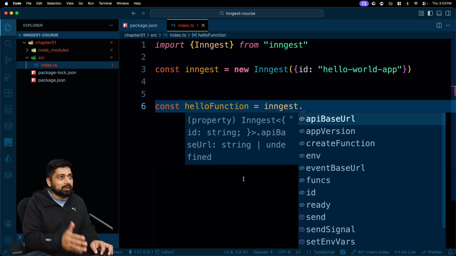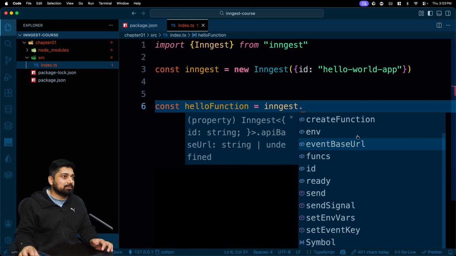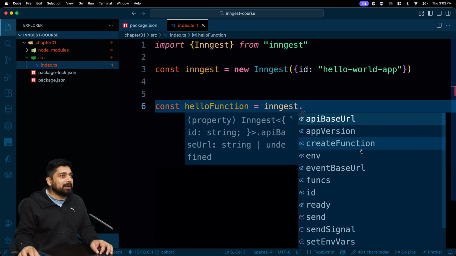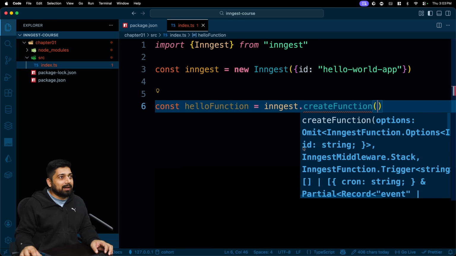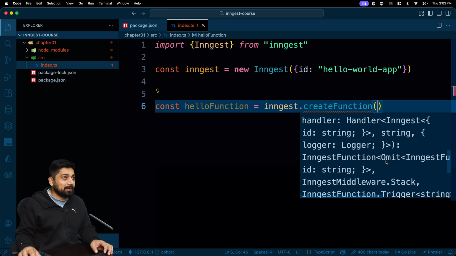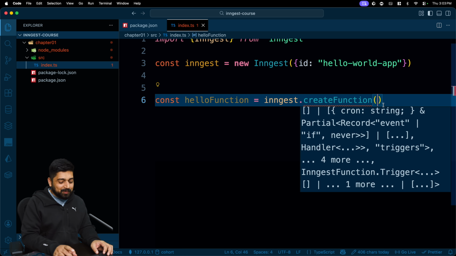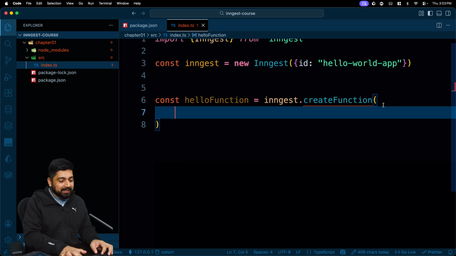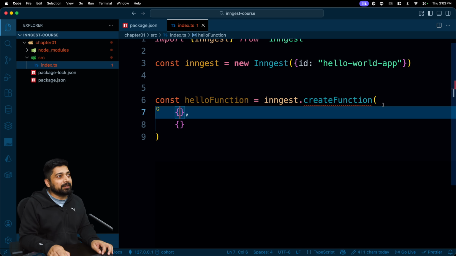If you put up a dot, you can see all the things mentioned up here: API-based, URL, version, and so many things. The one that we are interested in is this create function. This create function takes a couple of parameters, and you can see this. There's an ID, ingest middleware. The suggestion doesn't do a good job in this small window, but I'll do a better one. So there is a set of objects just like this, first object, second object, and all of that. This is how the configuration is written.